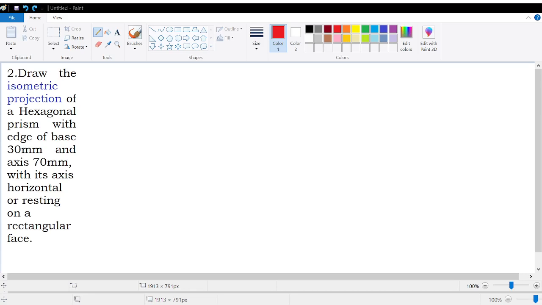It is given as 30 mm base edge and axis is 70 mm long and it is resting on one of its rectangular faces. So you have to identify whether the solid is vertical with respect to the axis or horizontal. In this case, the question can be either the axis is horizontal or it can be stated as it is resting on a rectangular face. It will be having 6 rectangular faces and it will be resting on any one of them.